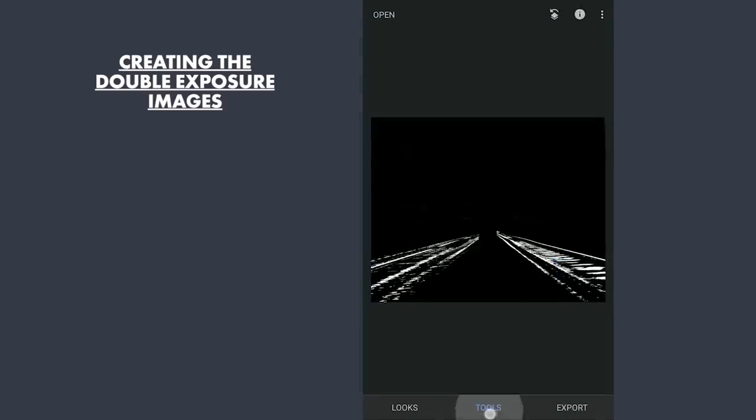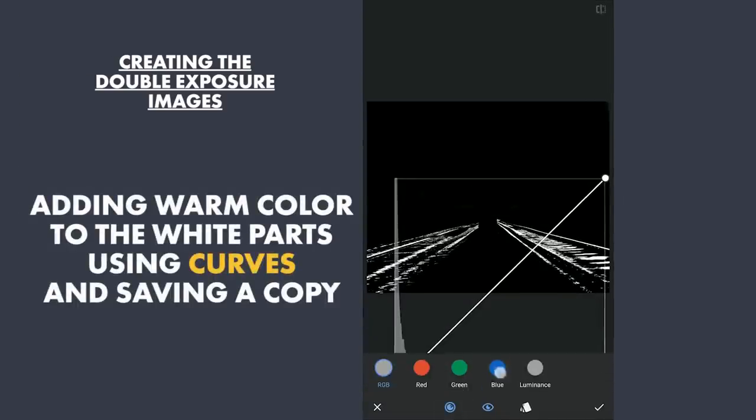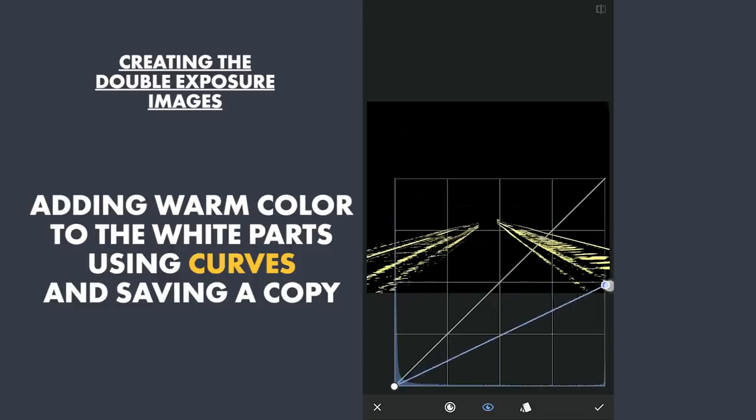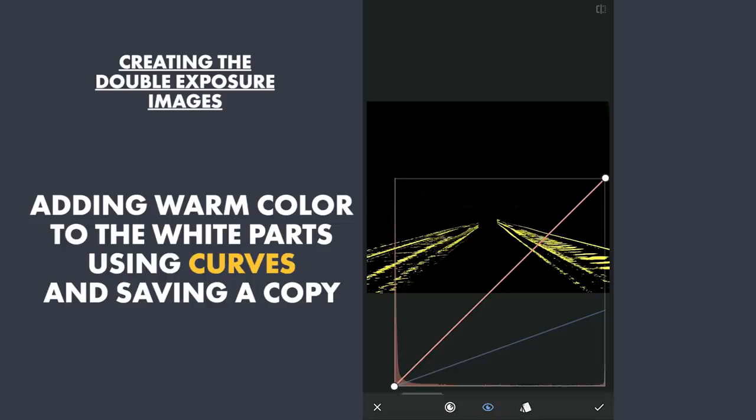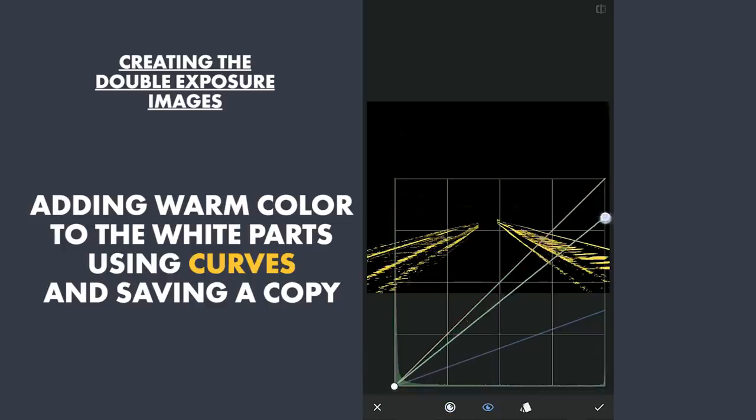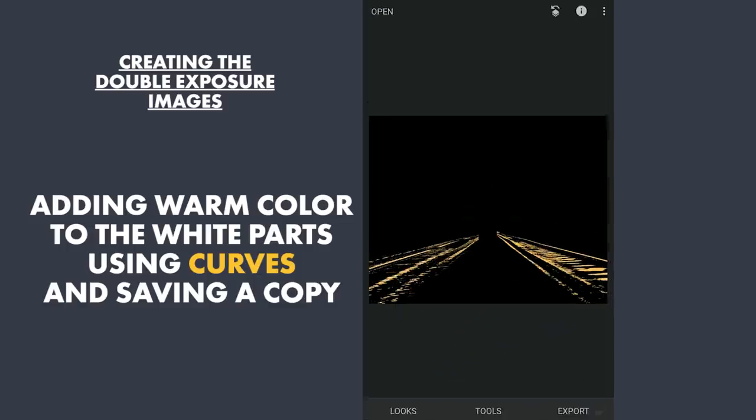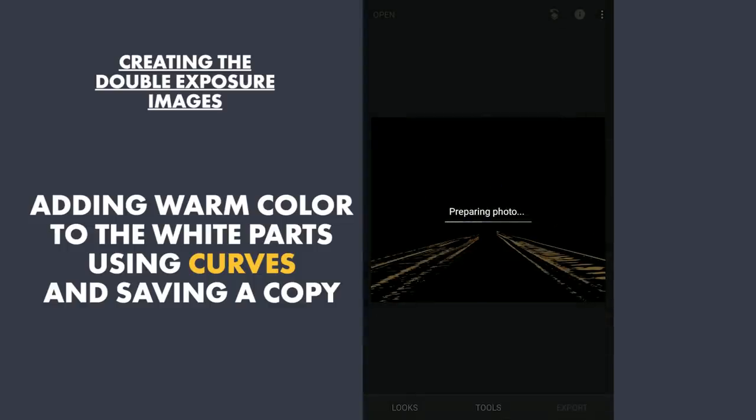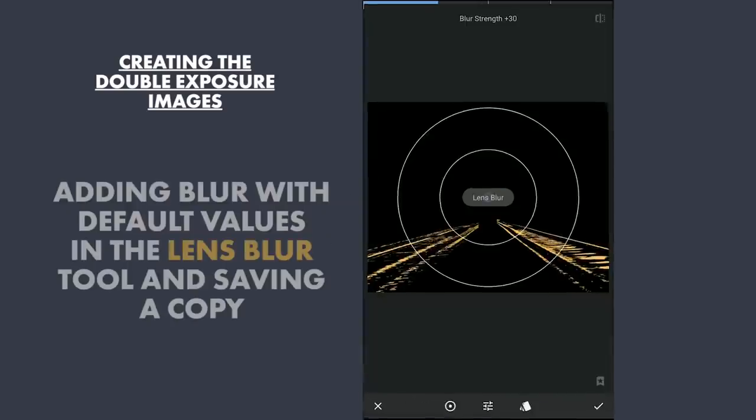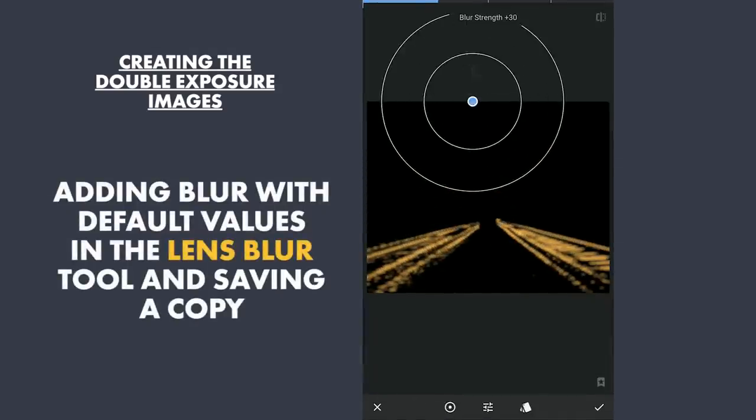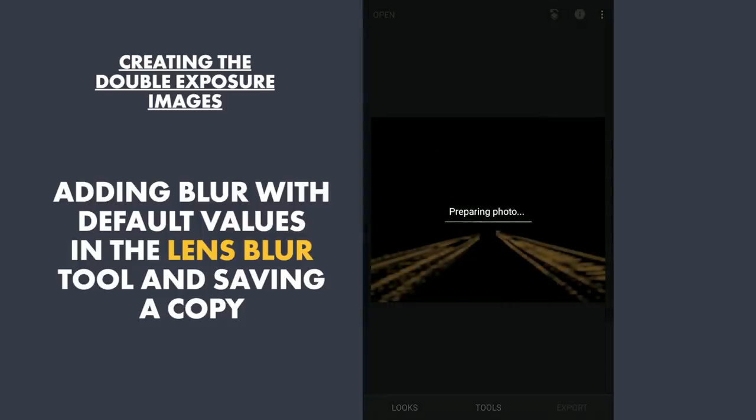To add warm color to this, again using curves, I'm gonna drag the top point of the blue curve down, which adds yellow. To make it more orangish, adding magenta by dragging the green curve down a bit. Saving this. I'm gonna also add some blurness to the image with lens blur tool and save a second copy. Both are needed for double exposure.